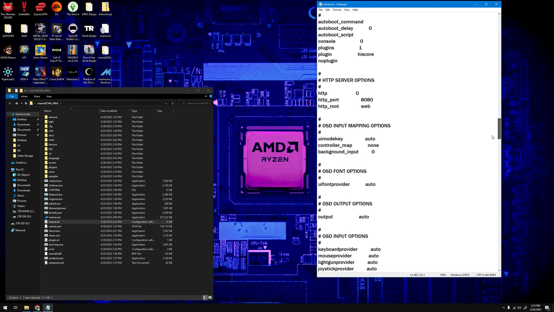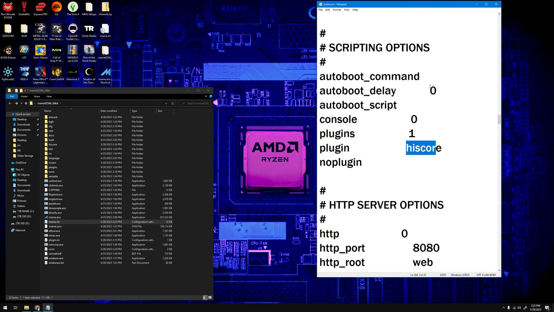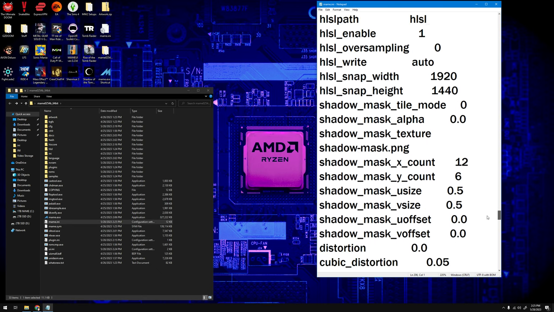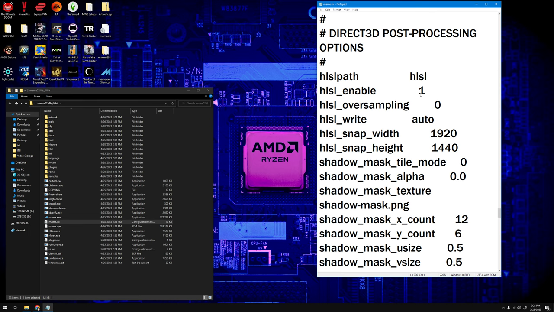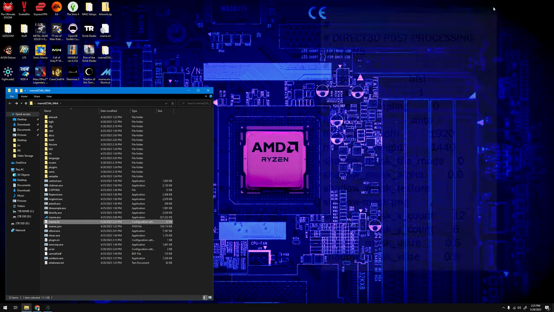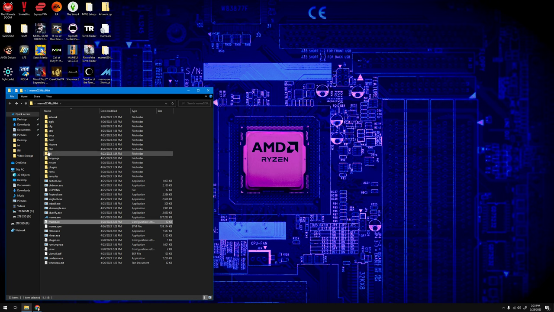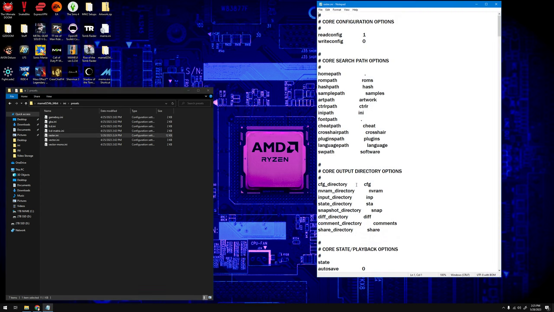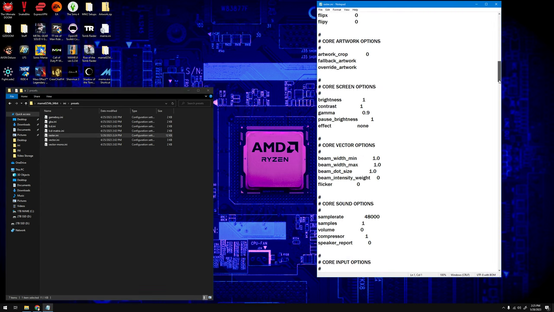I have the high scores thing enabled. You see it right here where it says high score. I've got that enabled and everything. And this is HLSL. Let's make sure it's enabled though. So come down to the HLSL settings and HLSL enable 1. Yes, it is enabled. So file, save, close. All right.